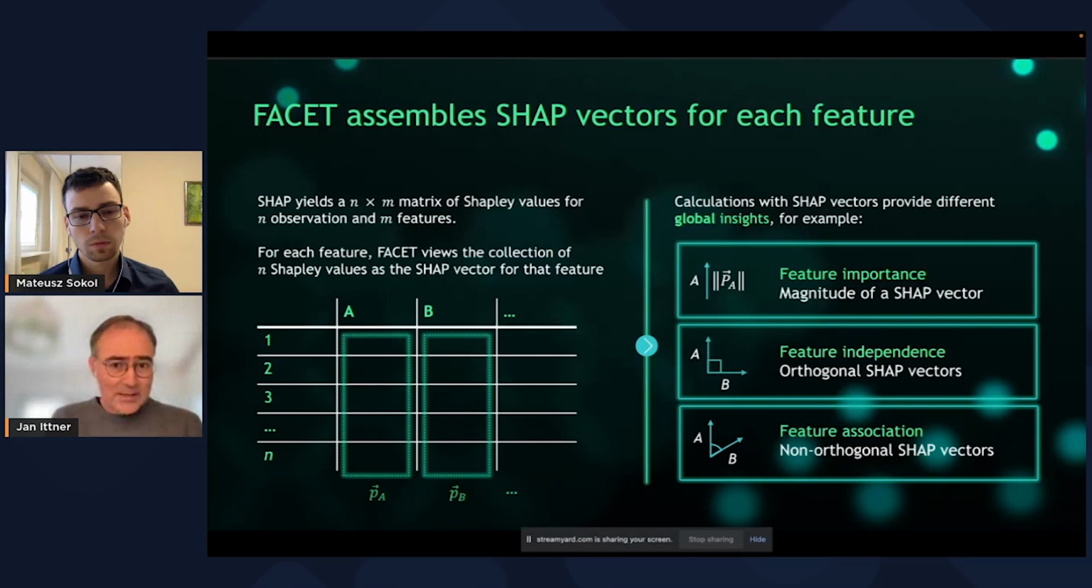If the two features are independent, that means that these two vectors are orthogonal, which means just knowing the SHAP values of feature A, you can't make any conclusions about what you expect for the SHAP values of B, because they do two different things for the predictions. The more they are parallel, or the smaller the angle between the two, the more you can derive the SHAP values of B from A, which means that B is very closely associated with feature A.